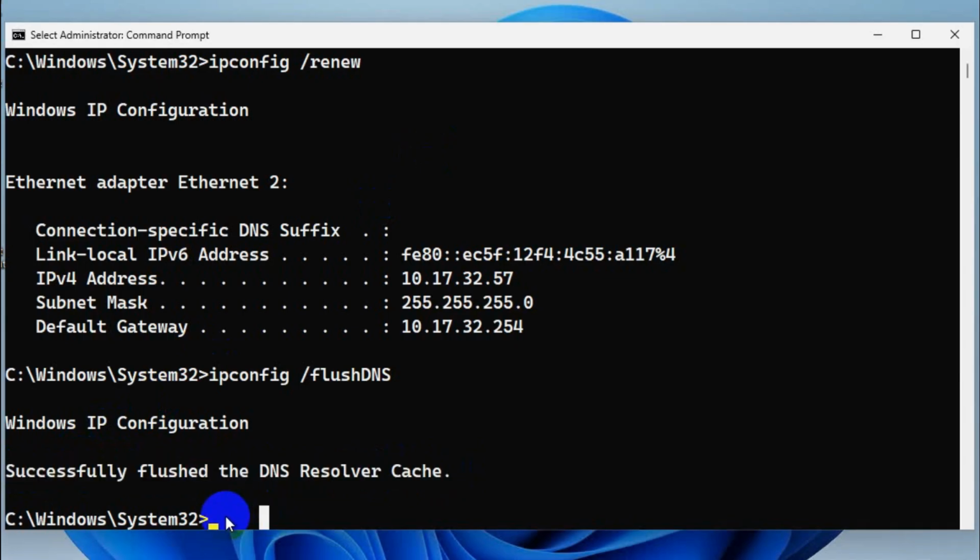That's it. After completing these steps, hope you will get internet successfully on your Windows 11 in Hyper-V virtual machine.